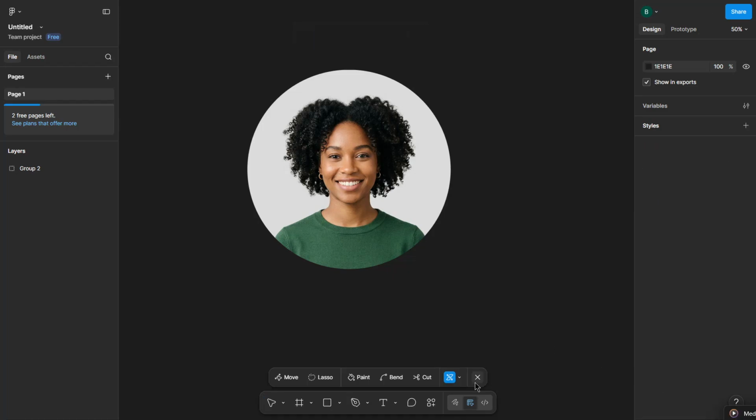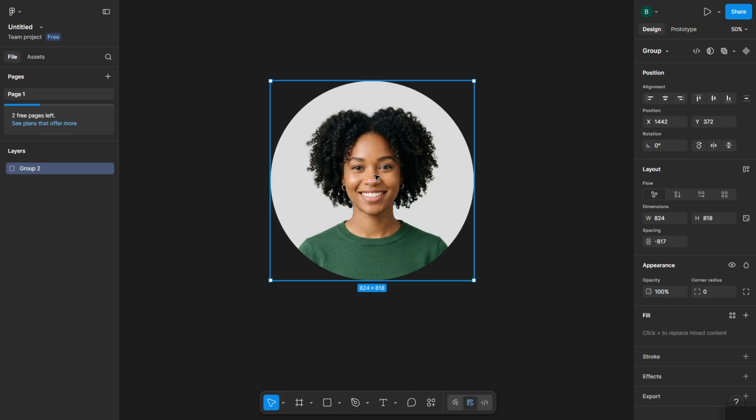In today's video, I'm going to teach you how to export a Figma file to Adobe Illustrator.